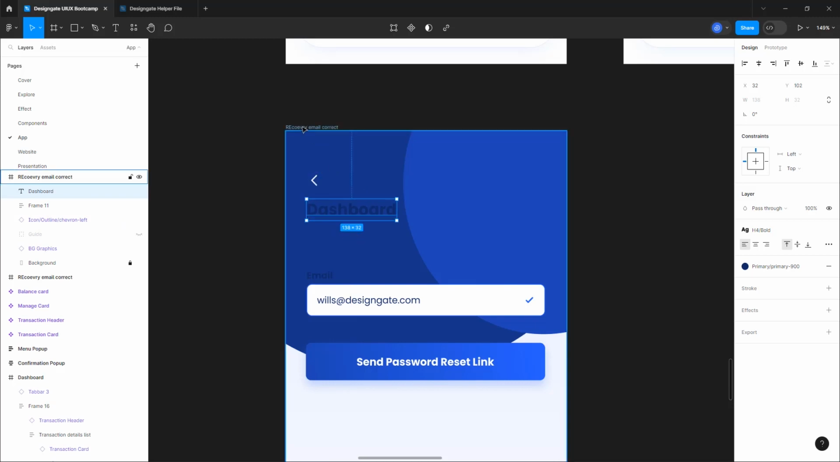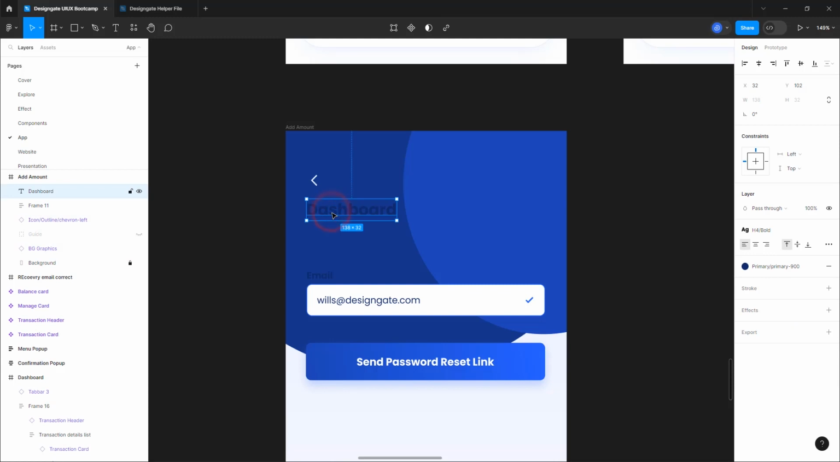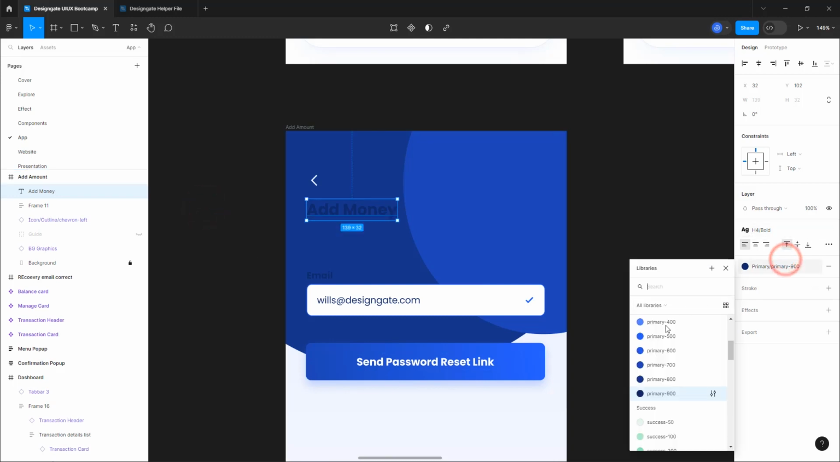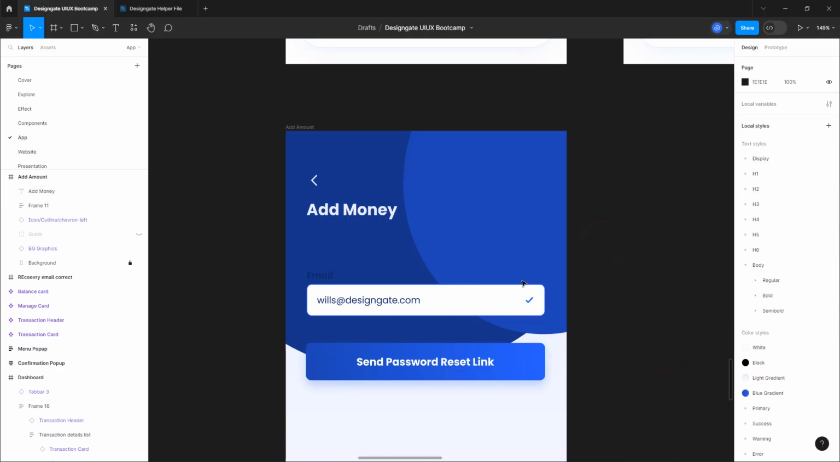Then let's rename this frame to add money. Add amount. So this we can decide to call add money. Then let's also change the color to 50%. Okay, so we have add money right there.